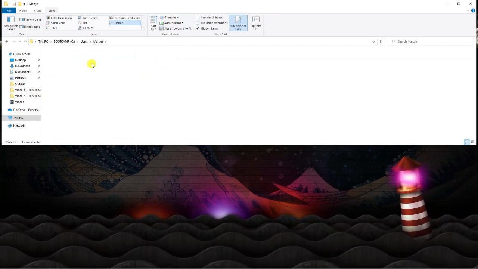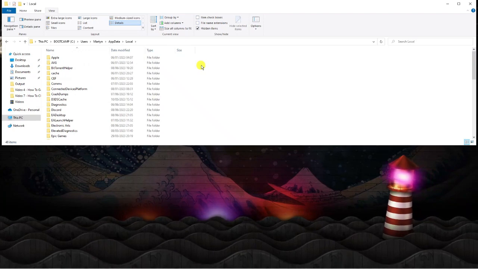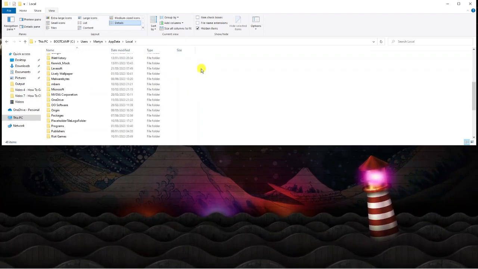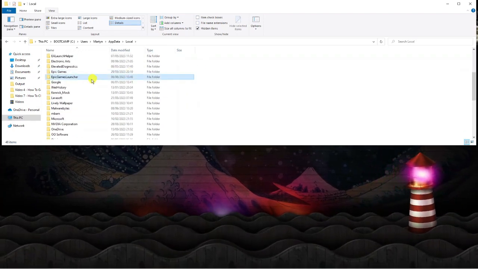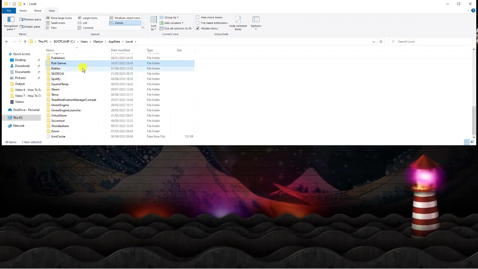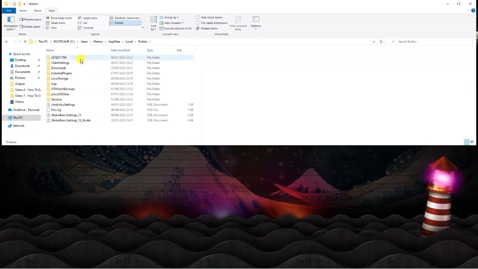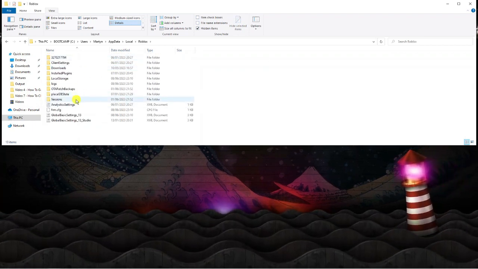Next, go ahead and go into the app data, then double click onto local. And then what you want to do is just scroll down until you get to Roblox, or alternatively, you can just click onto any folder, press R, and that's going to take you to all the folders with R, and you can see we got Roblox there. So what you want to do next is double click onto that. And then from here, you're going to click on the folder called versions.